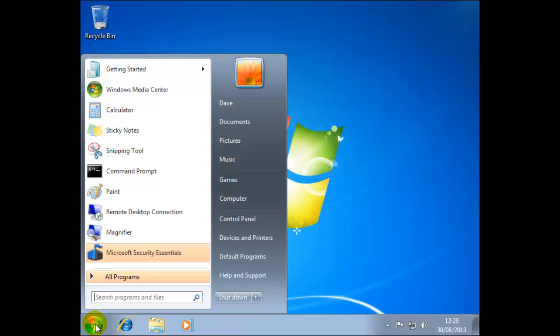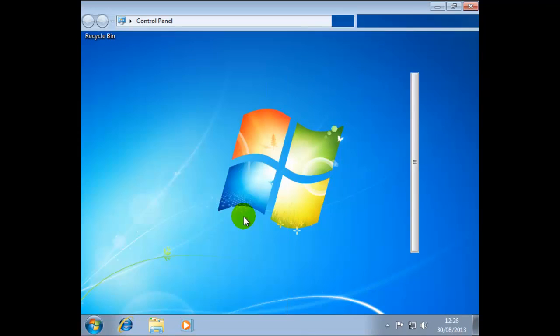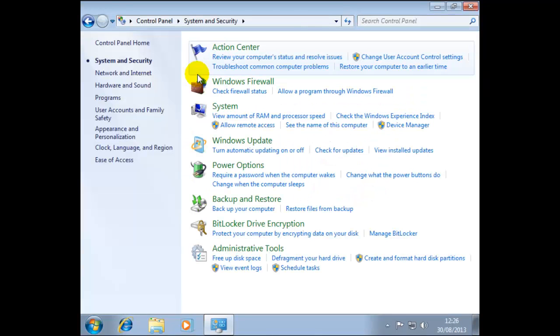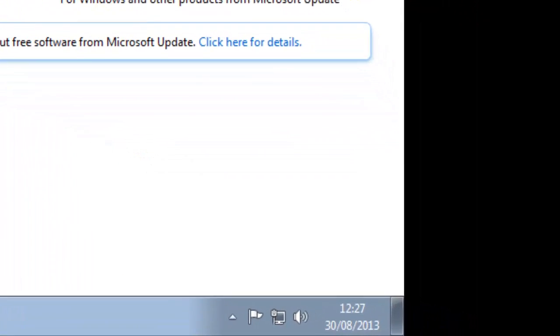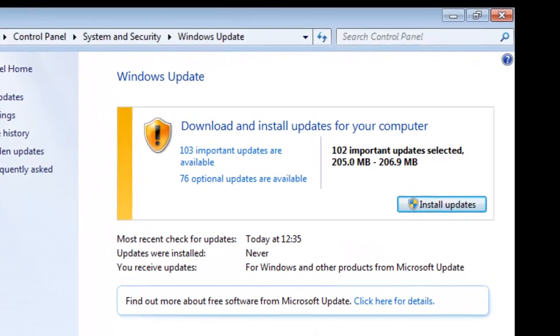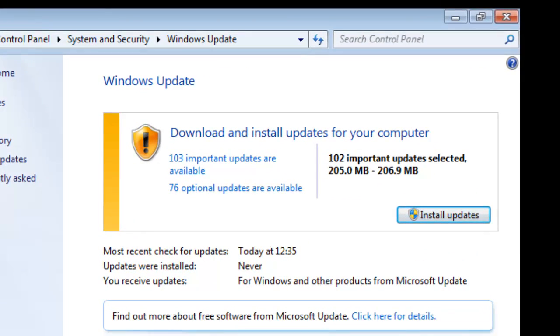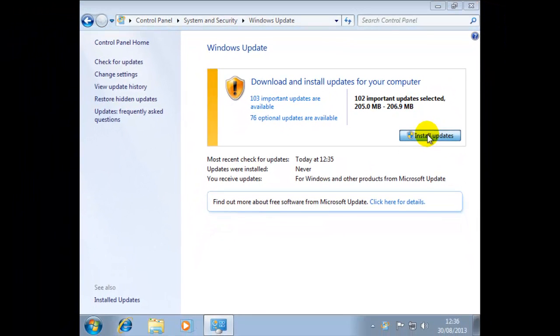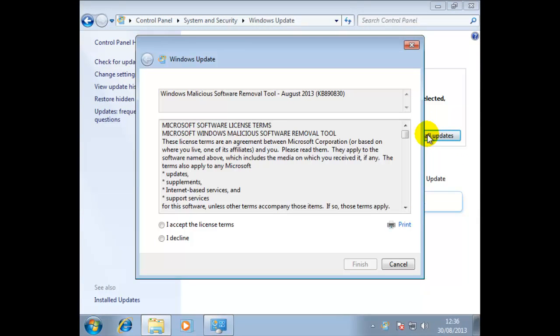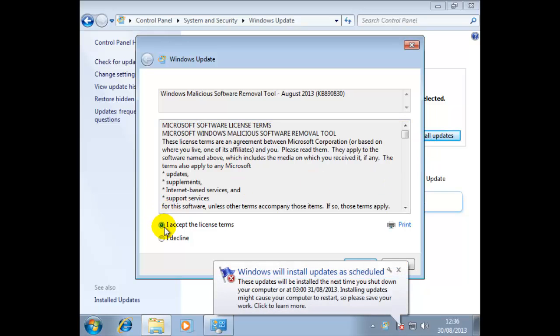We can check on this through Start, Control Panel, System and Security, then Windows Update. Here we can see a red cross and we have the option to check for updates. Notice the time here, 12:27. Here we can see there are 102 important updates, just over 200 megabytes. After clicking on Updates, we are once again presented with an agreement, and to continue we must agree and click on Finish.